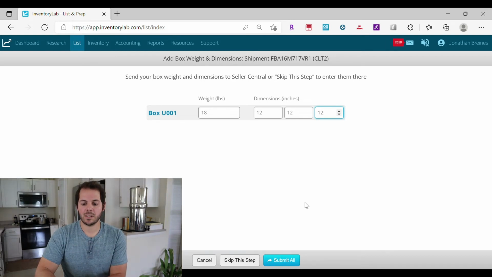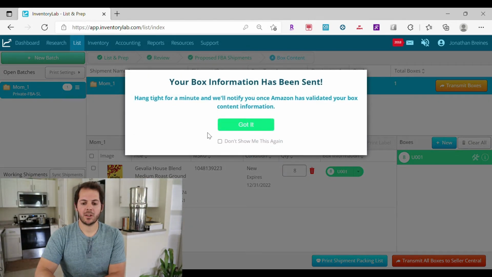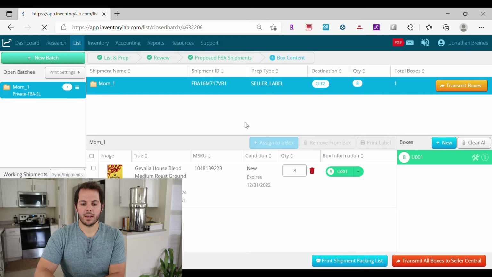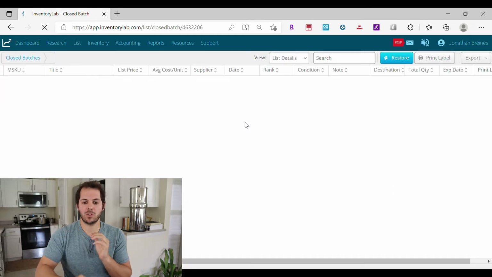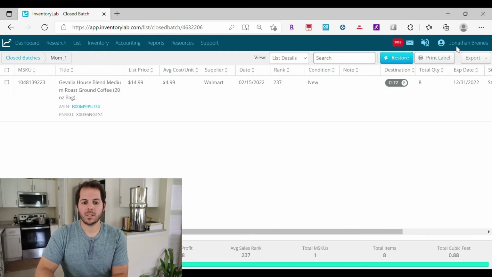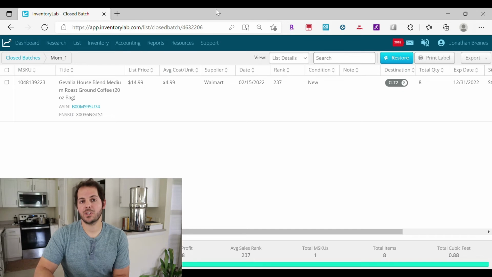So once everything's good, you click on submit all. You'll get this pop-up message here that says got it, and you are good to go. Now from here, you have nothing else to do, okay? What's going to happen is that I am going to go to my Amazon seller account. I am going to complete this there. I'll download the shipping label and I will send that to you to pack, okay? And so that's really the gist of it.